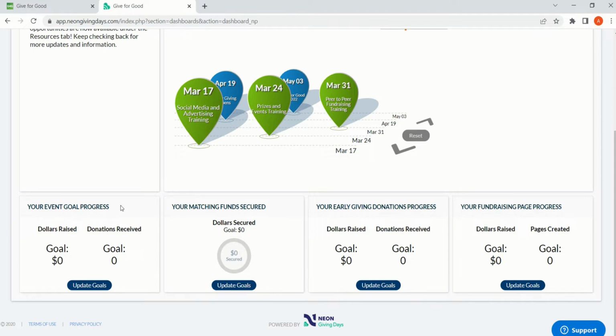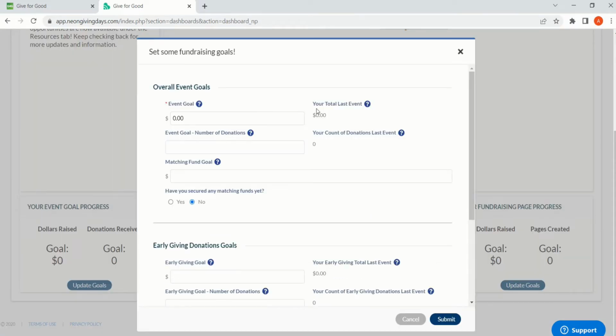On the first tab, you have your event goal progress, which shows your total dollars raised and donations received across all of Give for Good. We will skip the second tab because we do not utilize the matching funds, so you may ignore that. On the third tab, your early giving donations progress will show giving and donations received during early giving that takes place from April 19th to May 2nd. On the last one, your fundraising page progress, you can set goals for your peer-to-peer fundraisers and how much you want to raise through that avenue. If you'd like to make changes to these goals, you will just click on each of the buttons to update it. These goals do not appear publicly.